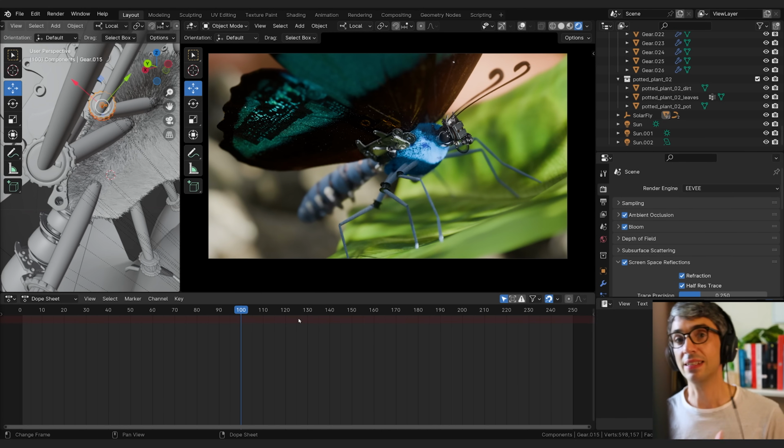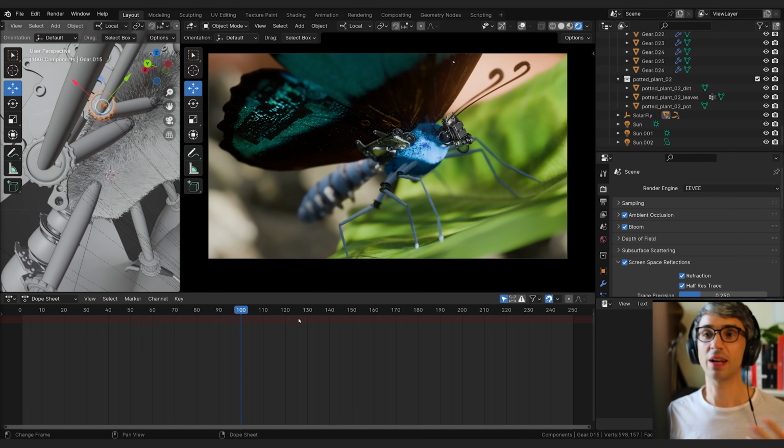So we're going to apply these techniques to the environment and to the butterfly itself. And we're going to talk about how to do that in your own projects. So let's jump into it.